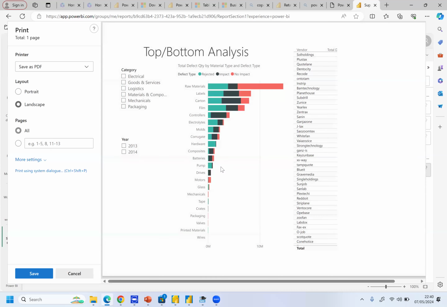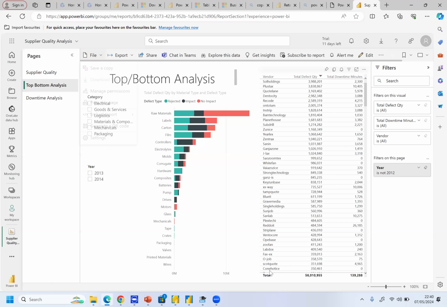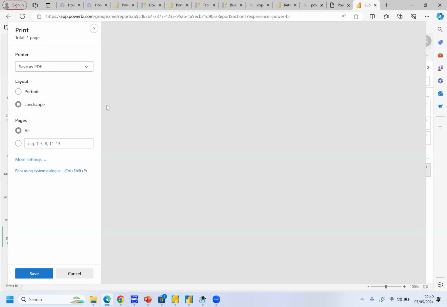See here, whatever it is showing now, when I just click cancel, it is showing only up to something like Cone Hot, and it is not only vendor details. It is not showing total defect quantity. It is not showing total downtime minutes. Everything is truncated. Yes or no? Everything is truncated when you try to print this page. Now, how to solve this issue?